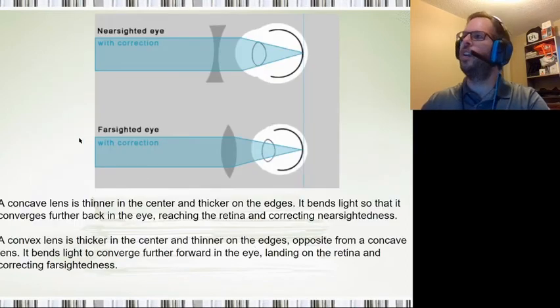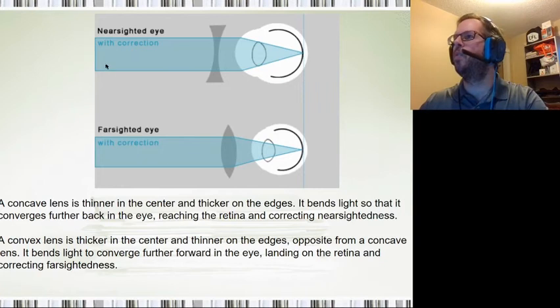All right. So here is kind of coming back to nearsightedness and farsightedness. So I think if you were to remember anything from today, you might want to put that into your memory bank. Nearsightedness is corrected with a concave lens, and farsightedness is corrected with a convex lens.